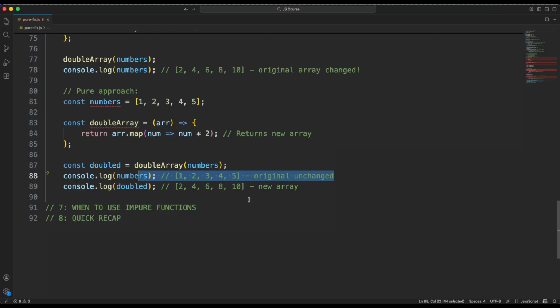This is the key principle of functional programming called immutability. Okay, now, when to use impure functions? Here is the reality. You can't avoid impure functions completely, and that's okay. Sometimes you need side effects like logging to the console, making an API call, updating the DOM, saving to the database. The goal isn't to avoid impure functions entirely. It's to minimize them as much as possible, isolate them from your pure business logic, and be aware when a function is impure.